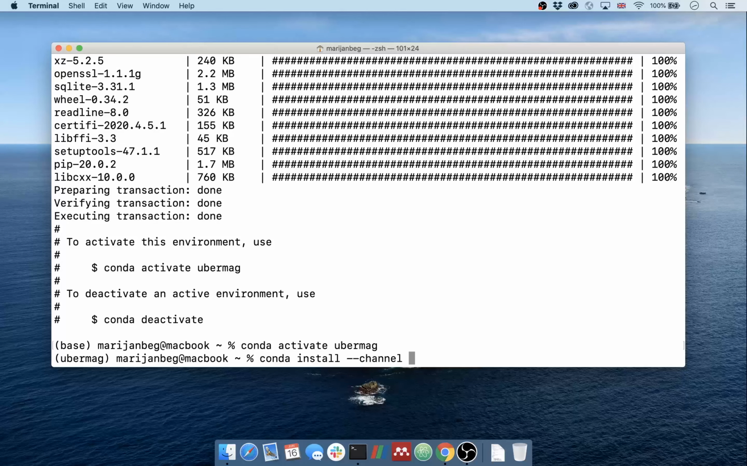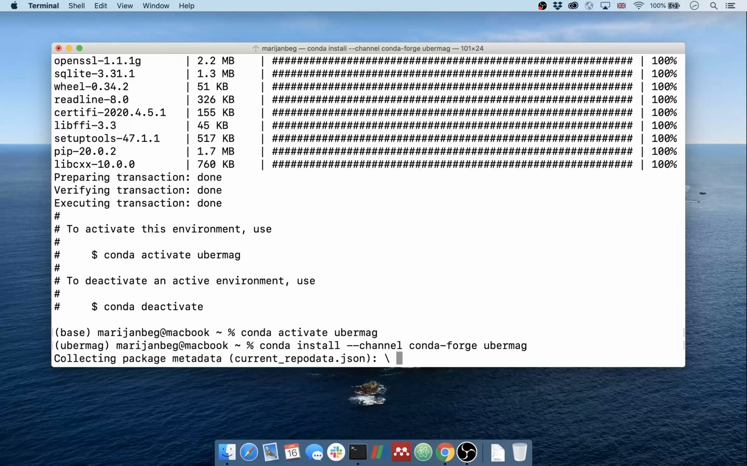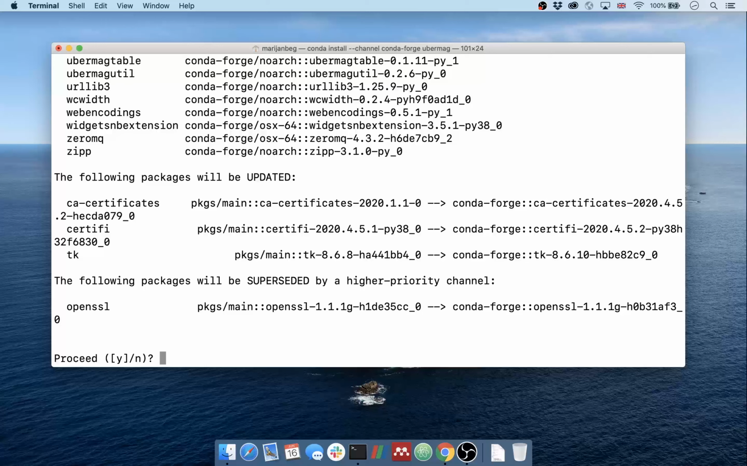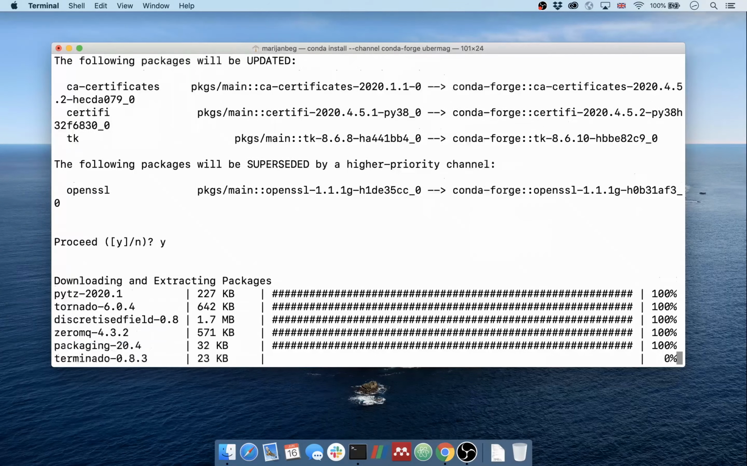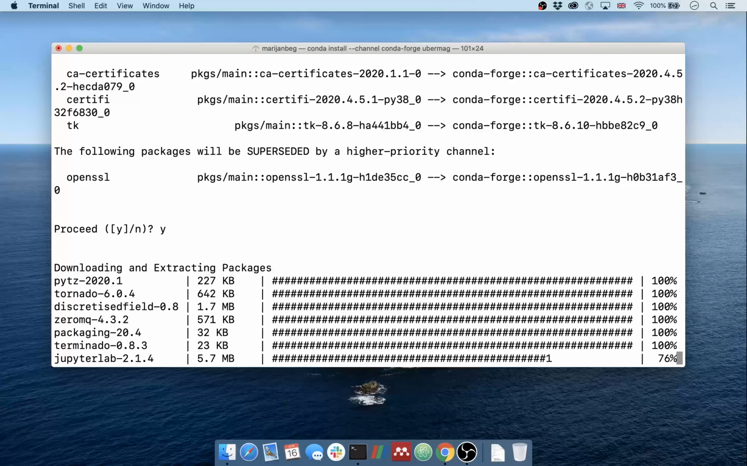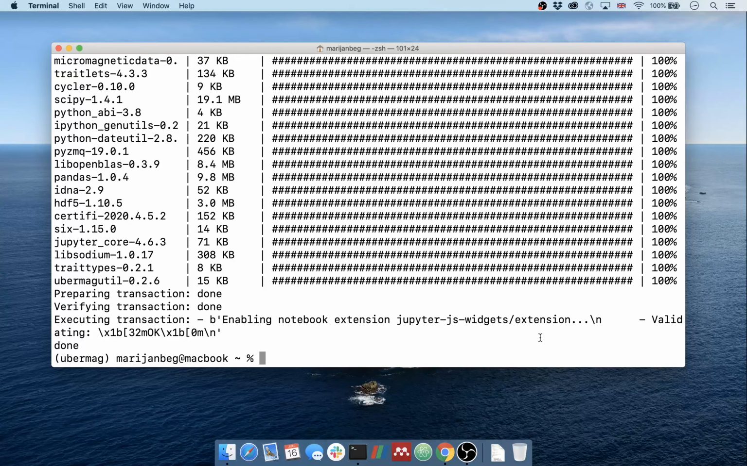Now we can install Ubermag, so I type conda install --channel. The channel is conda-forge, and the package we want to install is Ubermag. I press return. We wait a little bit. Now we confirm that we are happy to install it. Press Y, return, and we wait for Ubermag to be installed. The installation is now done.